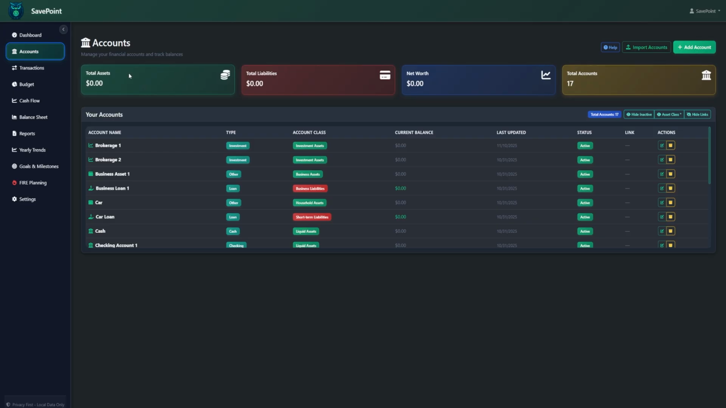And right at the top of the page, you'll see four really important summary cards. We have total assets, which represents what you own. Next up in red, we have total liabilities, which represents what you owe. Next to that is net worth. This is simply your total assets minus your total liabilities. And lastly, next to that is total accounts, which represents essentially the total number of accounts that you've added in SavePoint.